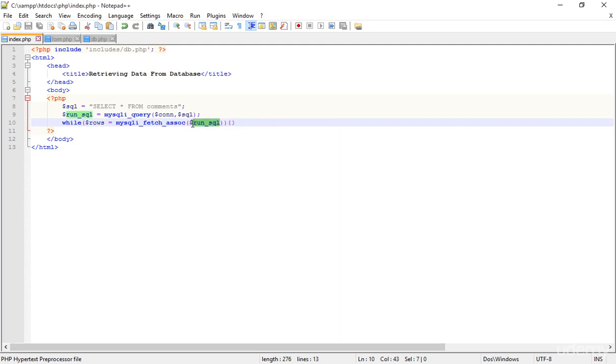What is the run SQL? This is the relation between all these things here in the rows array. Here I'm fetching the MySQL associative data. I can type array as well, mysqli_fetch_array, no difference between them, by the way. Now in the rows I collected the run SQL, and in the run SQL I have the complete SQL query and the connection to the database.